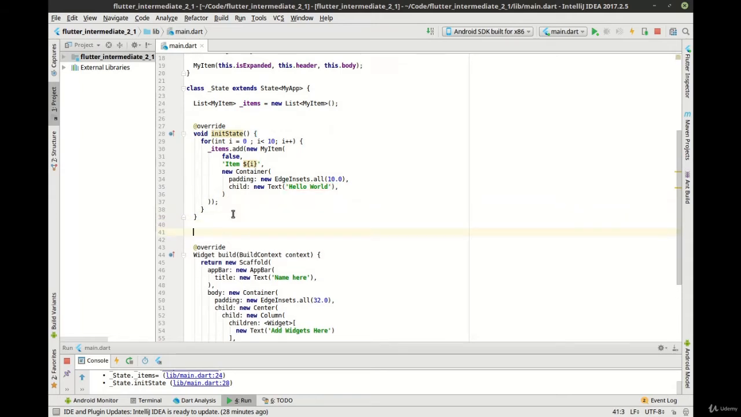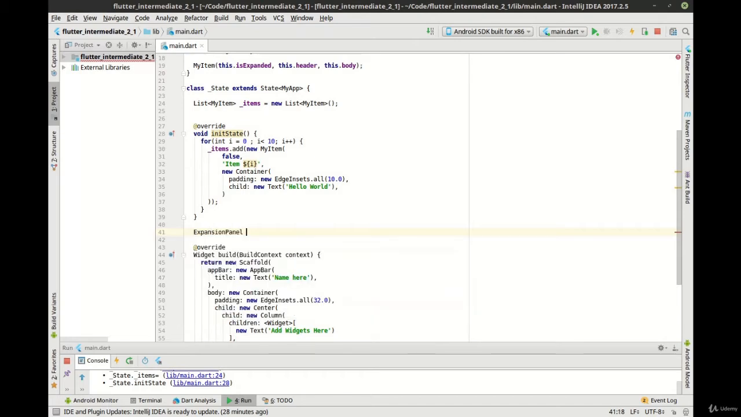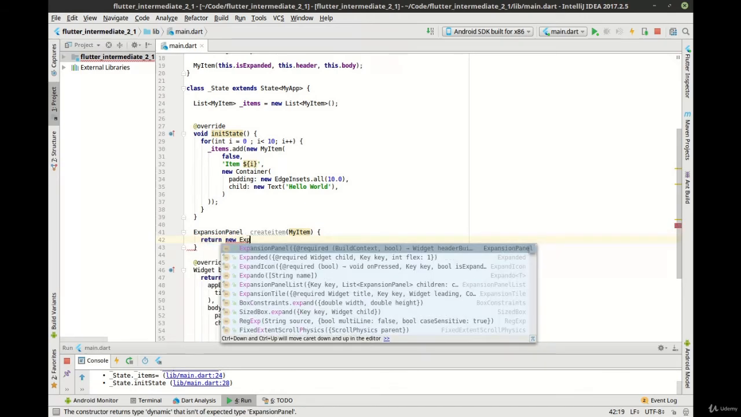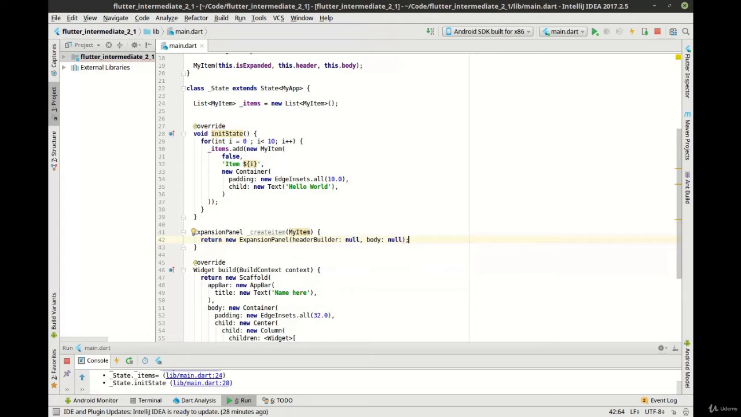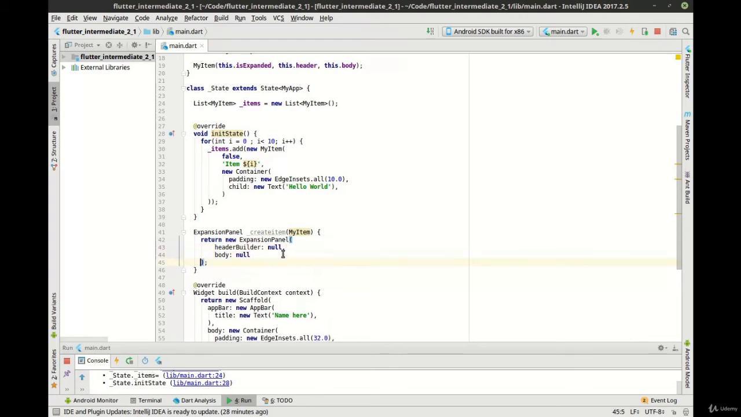And let's go ahead and make a createItem function. This function is going to return an expansion panel. All right, so the expansion panel is the individual panels, where the expansion list holds all of the panels in there. So let's go ahead and move this out. We've got a little bit that we need to do here.